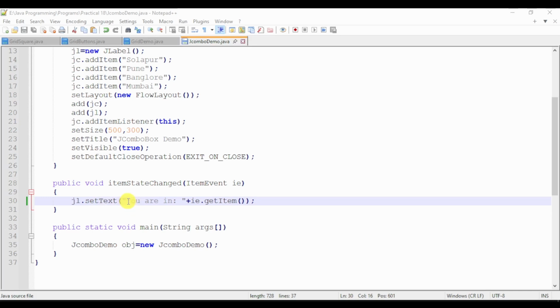I am creating one string in double quotes, that is "You are in". This is the part of the string, and plus I am using ie.getItem. What it will do is display the string and attach the value which you have selected inside this combo box. So this is how the selection of the combo box will be taken here, and that value will be attached in front of the "You are in" string message. While looking at the output, it will display like "You are in" and the city name, and that will be displayed on the label object because we are setting it on the jl object using the setText function.